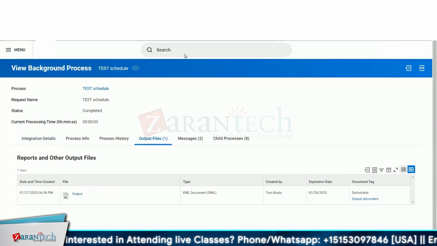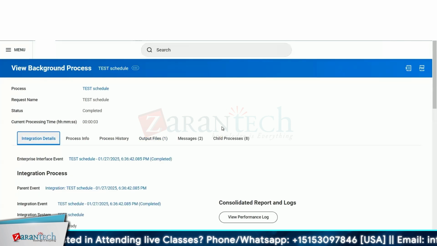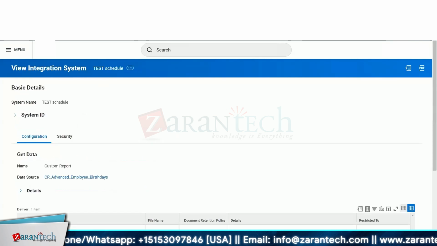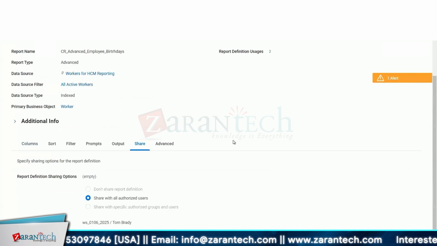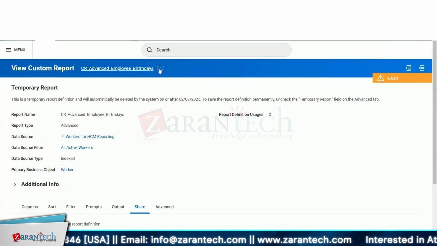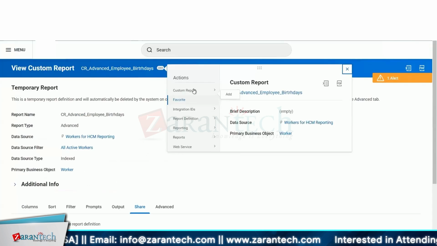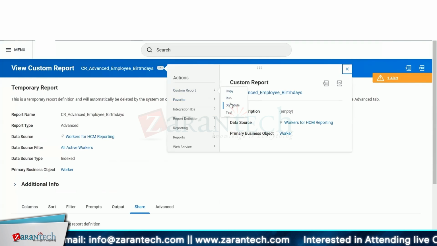Okay, got it. And I have another question. If we want to send a report to a particular department, for example a finance department, inside Workday itself, so that only those people can see the report, how can we do that? In the share tab, what you can do is go to custom report.